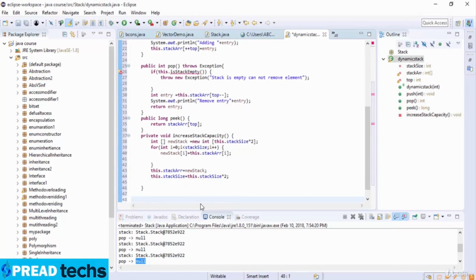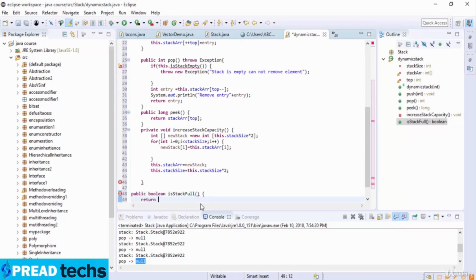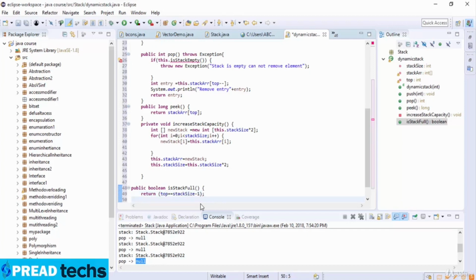Now here I just create the method to return true if a stack is empty. So public boolean is stack full, and then return is top, which is equal to stack size minus 1.